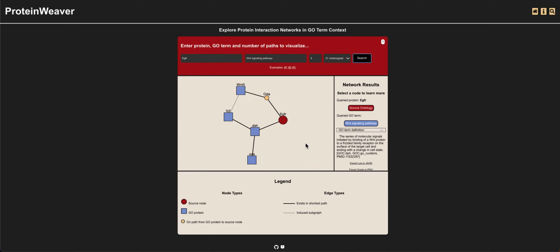ProteinWeaver quickly generates a protein interaction network with EGFR as the central protein, also known as the source node. Here we are showing a small number of the 233,000 protein-protein interactions in the fly interactome.